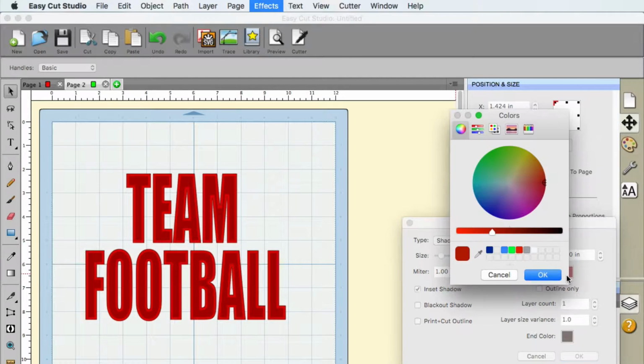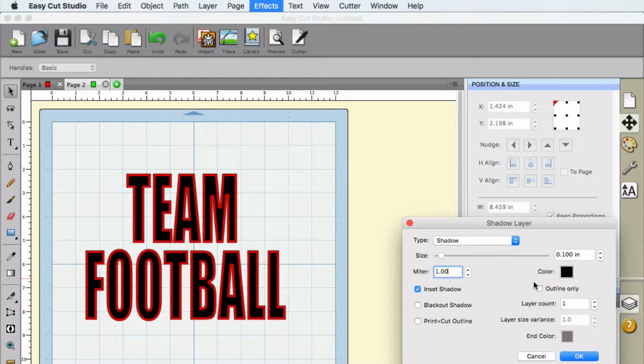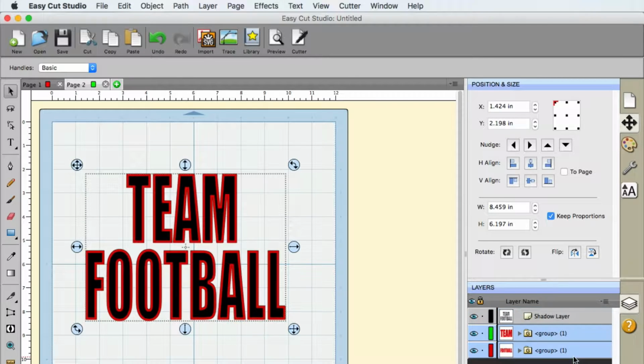And let's go ahead and change this color here to something else just so that we can see it. Maybe we'll make that a black. All right. So there we go. We have our text. And let's just go ahead and click OK.